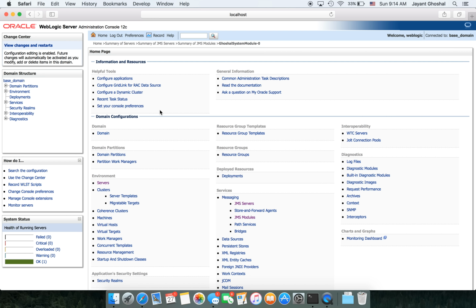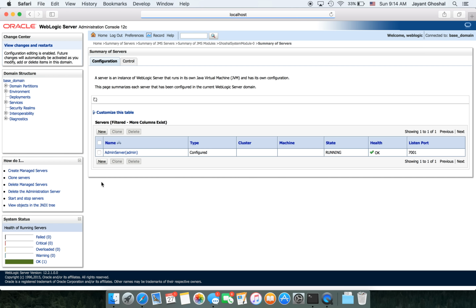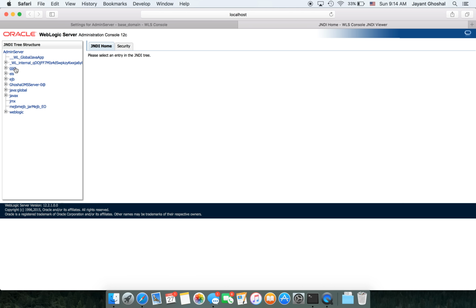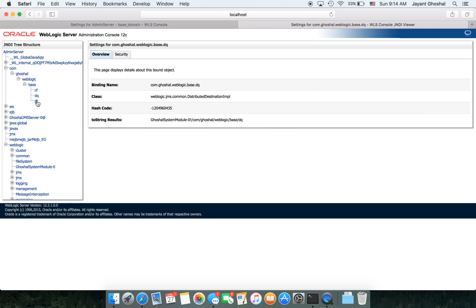Then I'm going to go up here and go to my server. I'm going to click here and I want to see the JNDI tree. If I come here now and click on com, Goshal, Weblogic, base, this is where my information is. So if you don't name it this way, then the information will be commingled all over the place and it'll be very tedious to find it. So you perhaps want to have it laid out this way. That way you can come back later and quickly find your information.